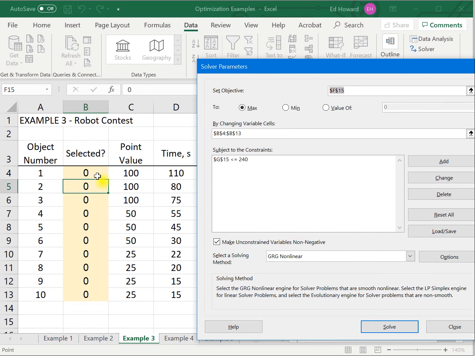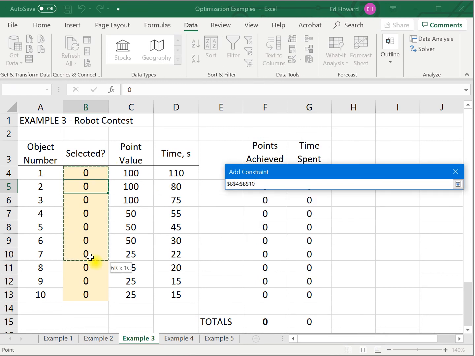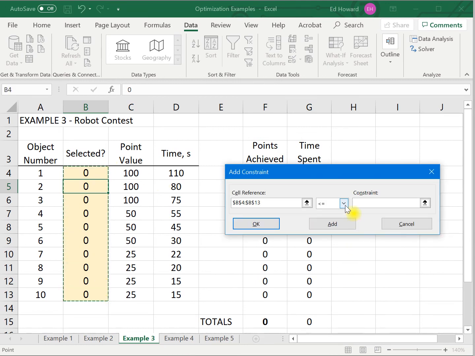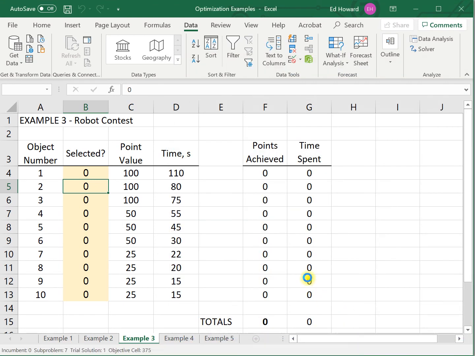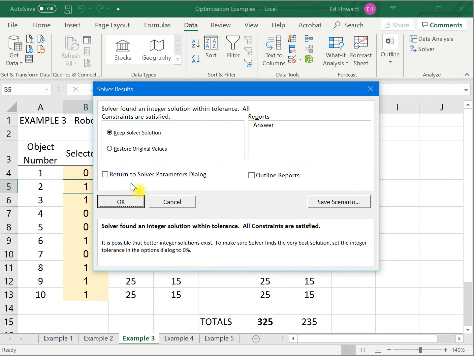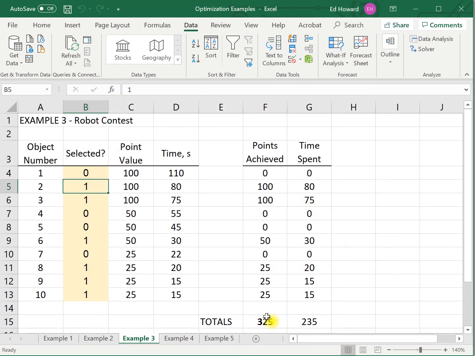But now, as we said, we can either pick these or we don't. So we're going to add one more constraint here. I'm going to pick all of these cells, and notice in the pull down box there's one BIN, binary. When I pick binary, those values can only be 1s or 0s. And now we run it. And you can see that we can generate 325 points by picking up these. So we get a couple of the ones that are worth 100 points, a lot of them that are closer by, and our total time is just slightly less than 4 minutes.